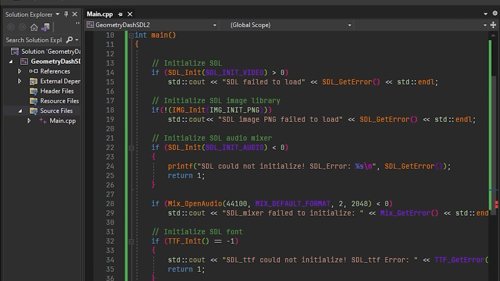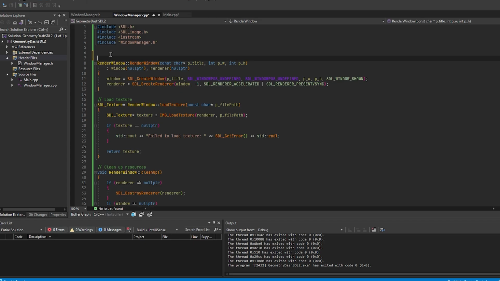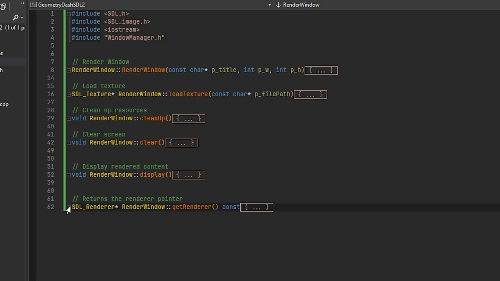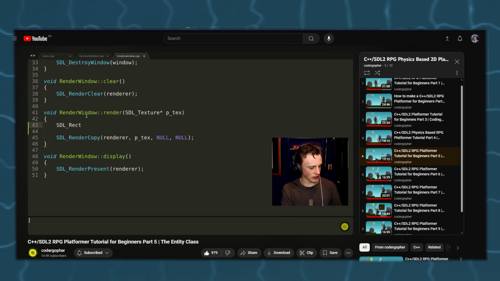So after it, I just initialized all these libraries and then I started working on the render window class, which will take care of everything that will be rendered to the window. So this class contains all the necessary functions, and by the way, I used the same code structure in this playlist, which was made by the coder Gopher. I really recommend it if you want to learn how to use SDL2.